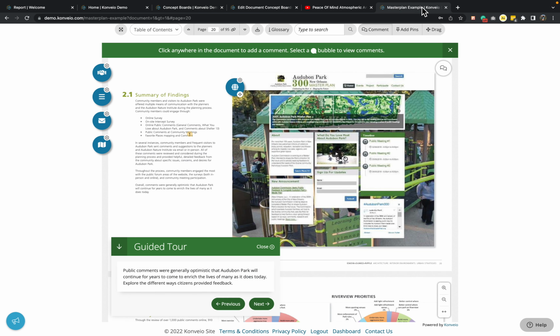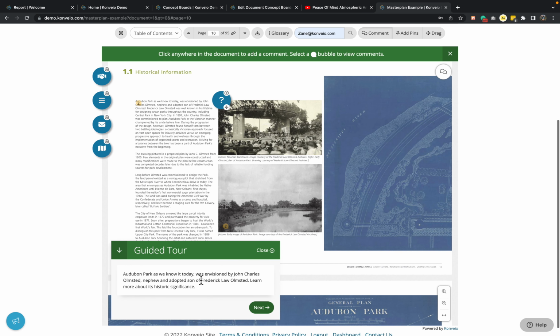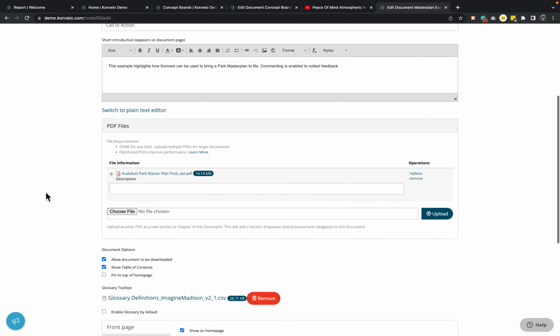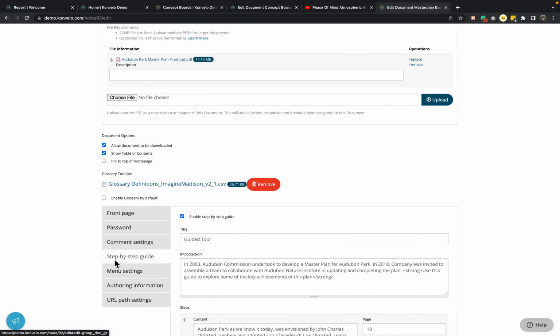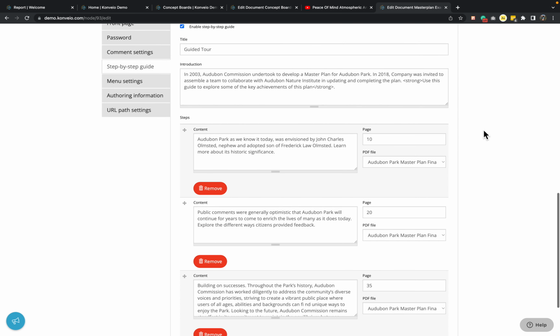So now that we have that covered, let's take a look at another example where we can take a look at a step-by-step guide. So here is our step-by-step guide activated on our master plan example. I'm going to go ahead and click previous, and we'll notice this takes us to page 10. So now we can go ahead and take a look at its settings to show you how to create this yourself. So we'll go down to the step-by-step guide field, and here you can see all the different steps that we have. We have page 10, 20, 35.